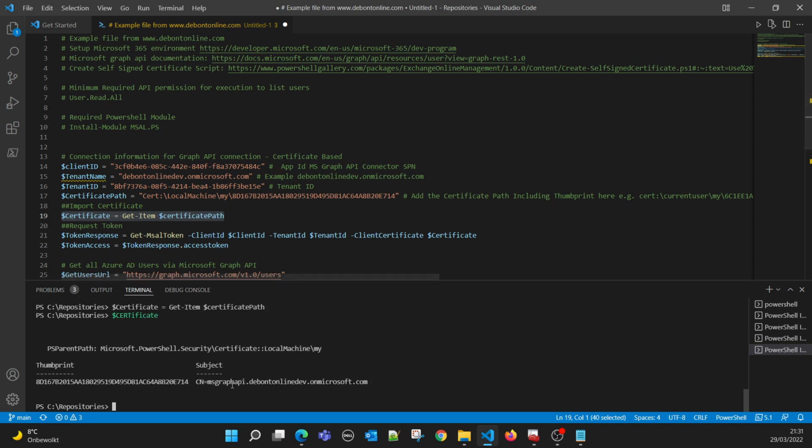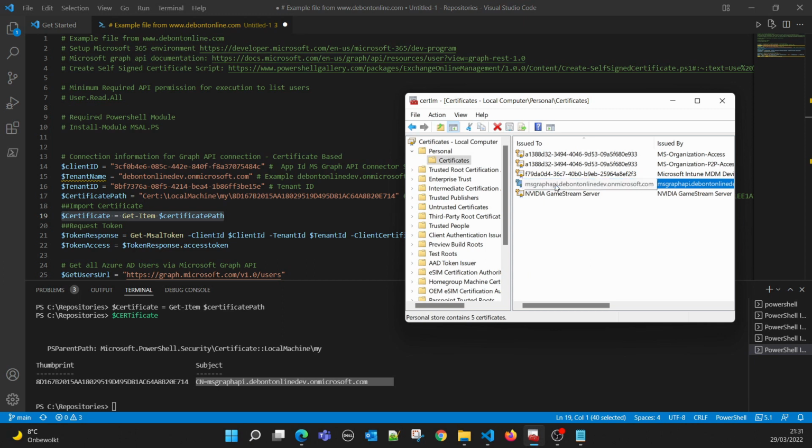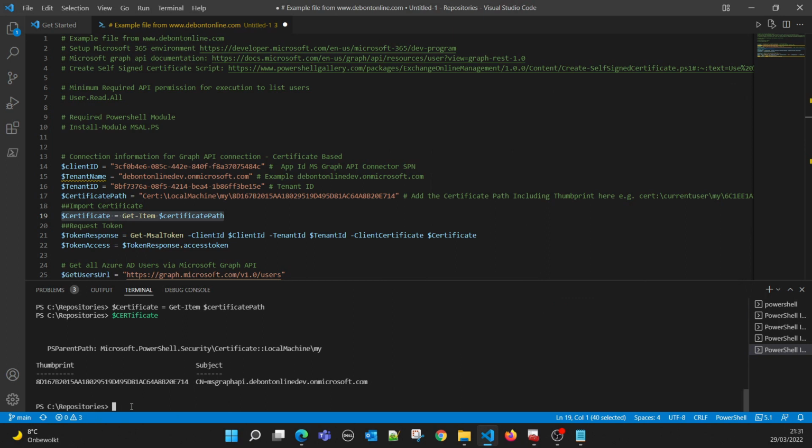Yeah, you can see here, now it's able to read. If you look at this, you can see the thumbprint of the certificate I showed you earlier, and the subject. And the subject is, of course, the name. So what you have basically done now is in PowerShell, you read the contents of this certificate into this variable, and this variable will be used later to pick up your token, which you can use to connect to the Microsoft Graph API.